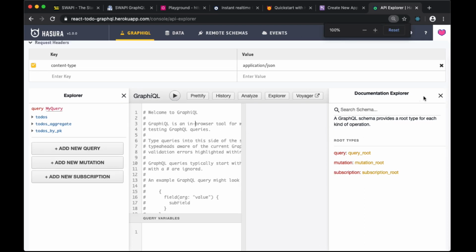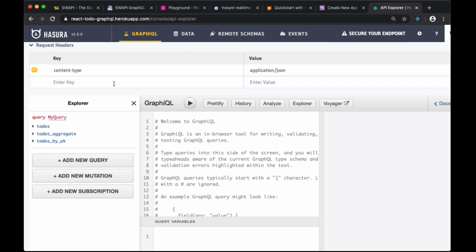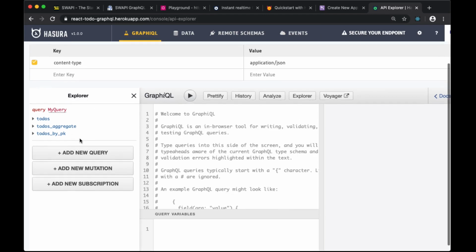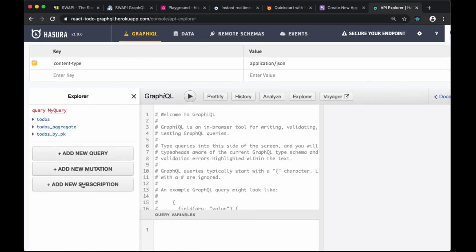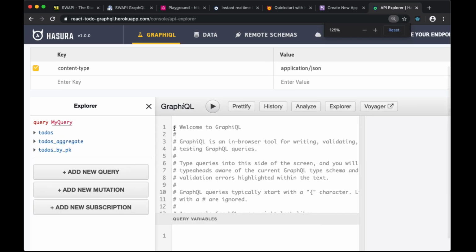So let's close our Documentation Explorer, and there's an Explorer here on the left that's even more convenient, where we can just select different options that we want instead of having to write in our queries ourselves. Of course, we still can manually, but we don't need to. Right here for our different options within query, we have to-dos, to-dos aggregate, and to-dos by PK, which means primary key. So let's ignore these last 2 queries for now. We can use this to-dos query to fetch data from the table to-dos.